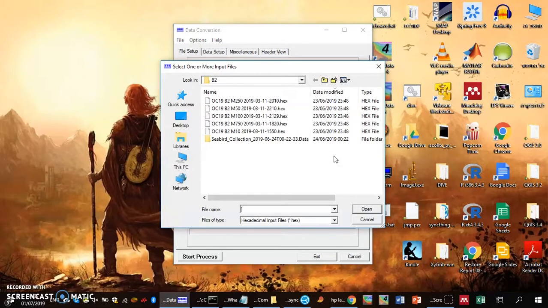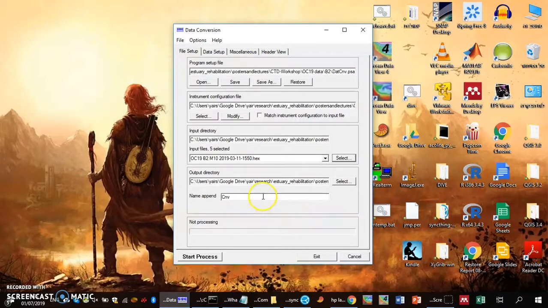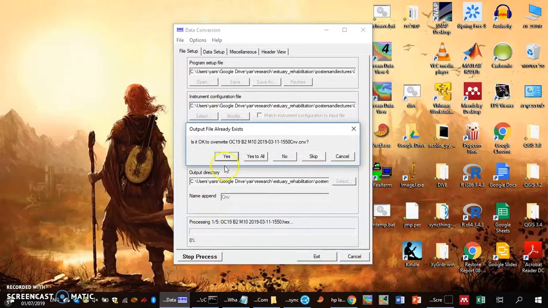Within this input directory, I have 5 or 6 hex files, raw data files. I choose them. I append the CNV to the output files, and after I made everything, arrange it in a way I think it should work, I just start processing, and it outputs the file as CNV files.